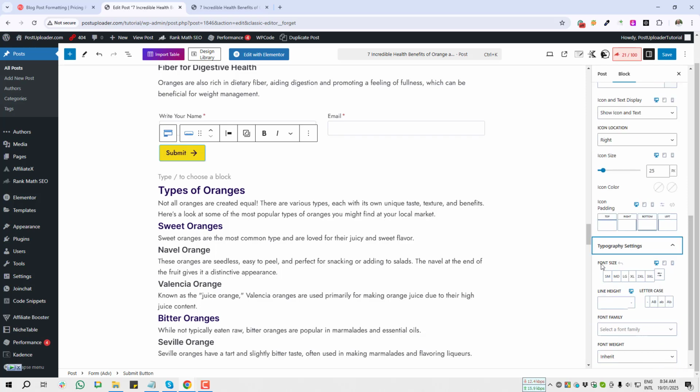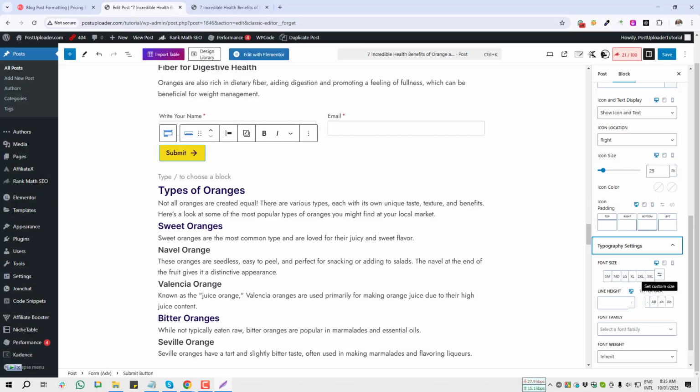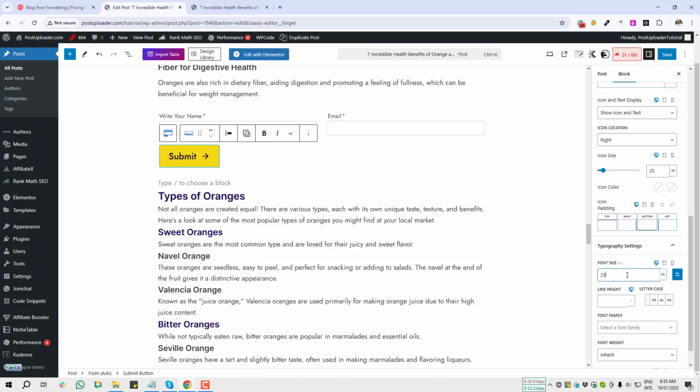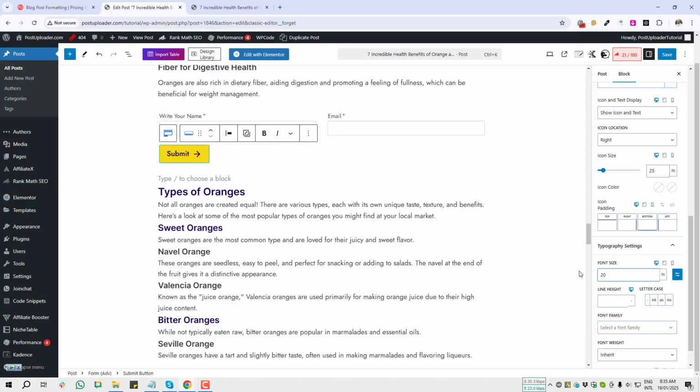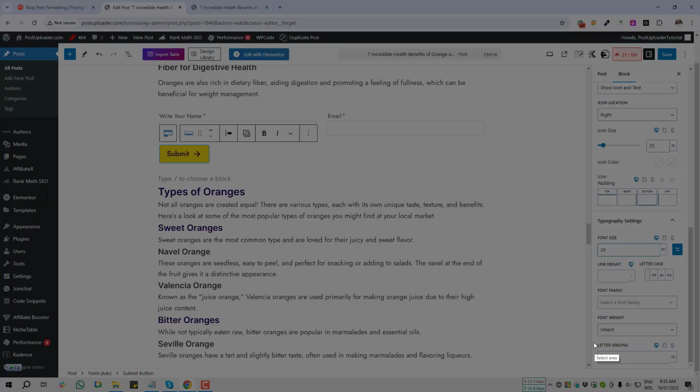You can make the font size, I mean this submit font size, small, medium, large, XL, 2XL, 3XL. Even if you want to make it to the pixel, just click on this gear icon. After clicking the gear icon, you can add it from here with the pixel. For example, 25. You see, this text size is going to change. Or you can make it 20. That's okay. And you can change the line height from here, letter case, font family, font weight, and letter spacing.